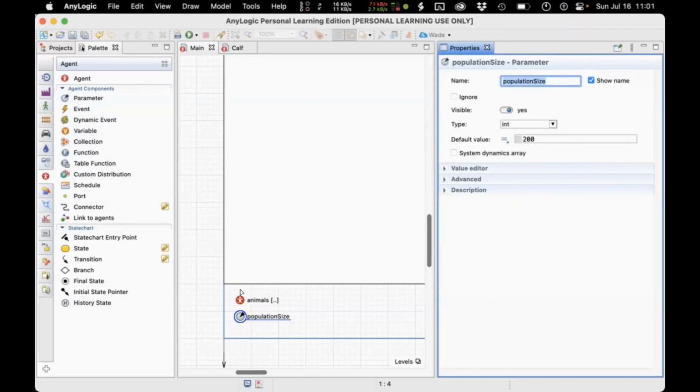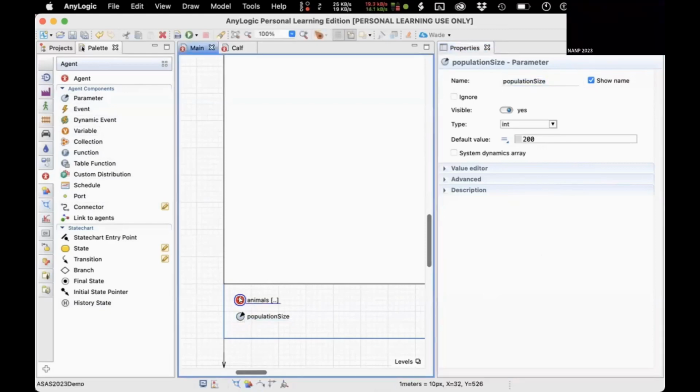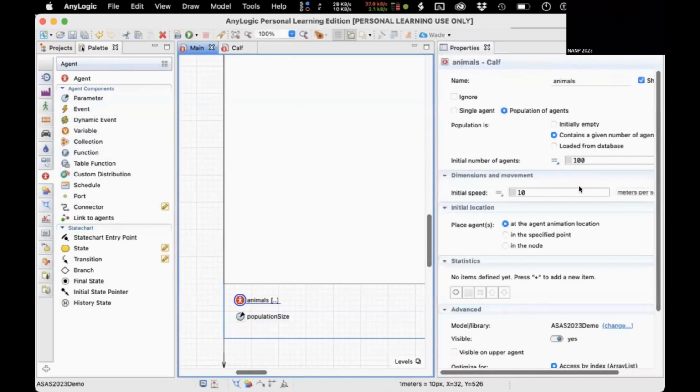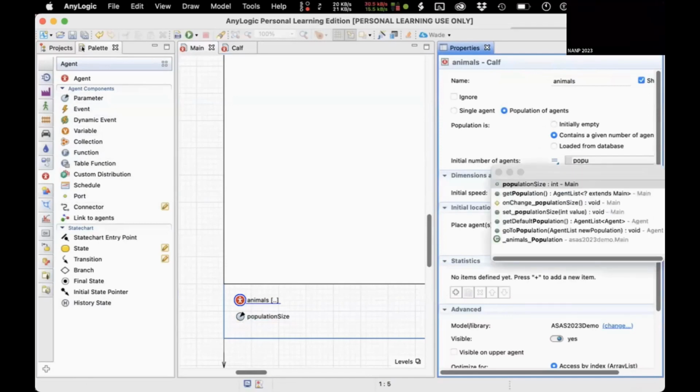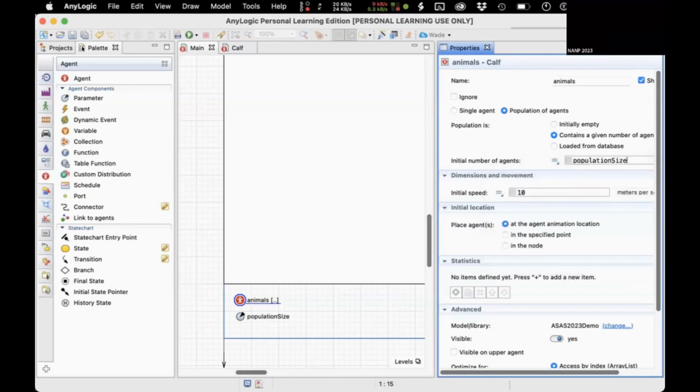Now I'm going to click back on my population of animals. And I'm going to go to the initial number of agents area. And right now it says 100. But I'm going to change this to population size. And I'm going to use the autocomplete. And the first option is population size inside of main of type int. So I'm going to hit enter. And that's going to fill in the name population size there.